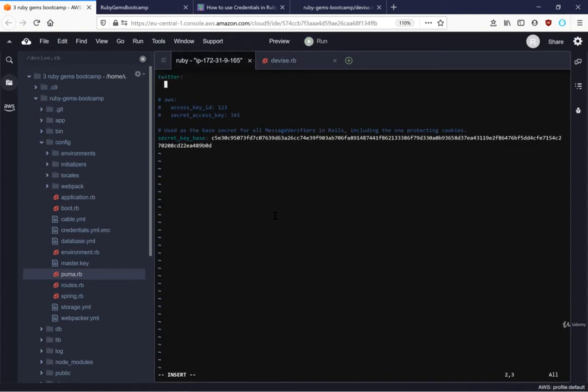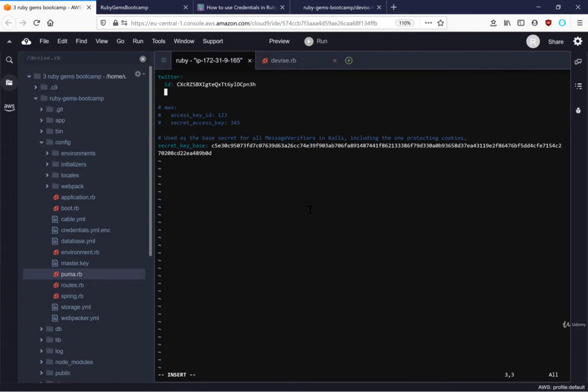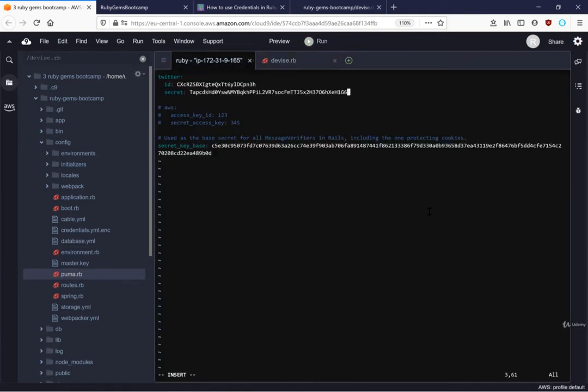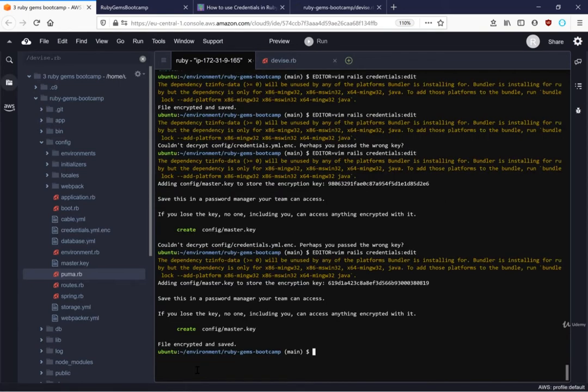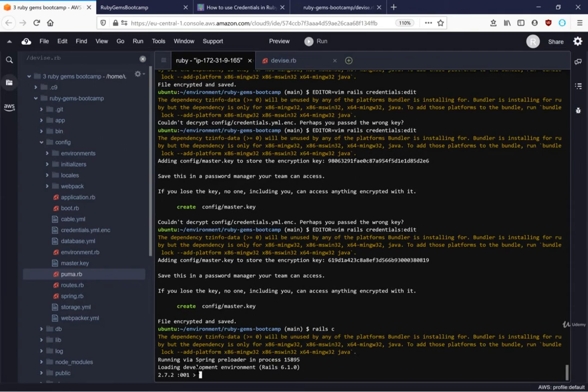Inside of Twitter, we will have the ID, this ID, and we will have secret. And I will copy the secret. Okay, now I will exit. I press escape, then this sign, WQ to exit with saving, and I press enter. And I will try to go to the Rails console and access this Twitter ID or secret.